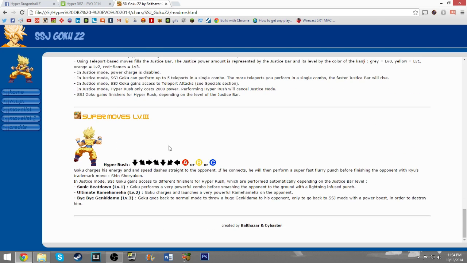And then here is his Hyper Rush attack. So this is kind of like his special attack, I guess you could say. In Justice Mode, Super Saiyan Goku gains access to different finishers for Hyper Rush, which are performed automatically depending on the Justice Bar level. So depending on how full your Justice Bar is, you will do these different attacks. So this is basically the Spirit Bomb, there's the Ultimate Kamehameha, and then the Sonic Beatdown is the level 1 where he just performs like a crazy rush attack.